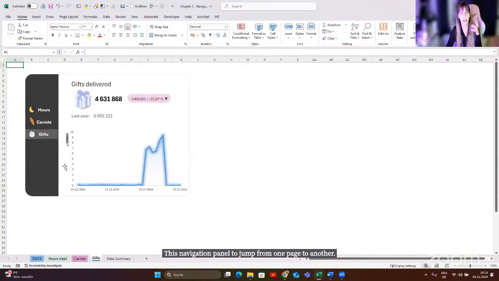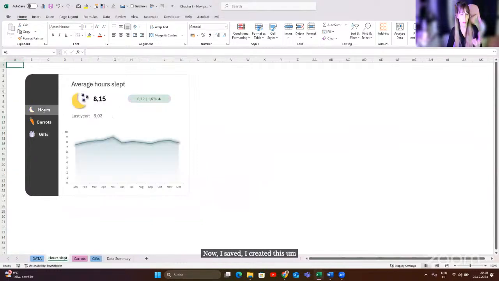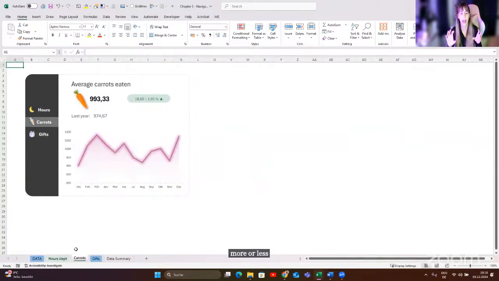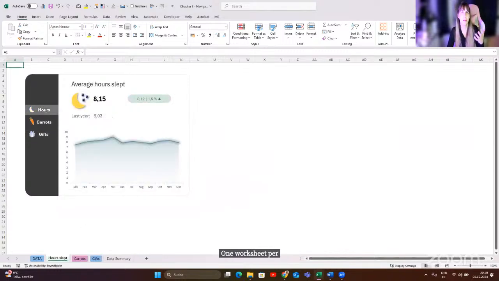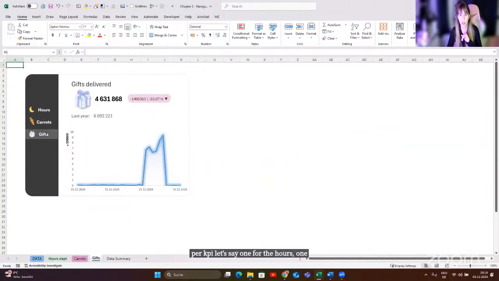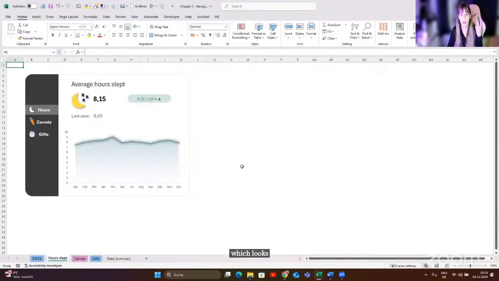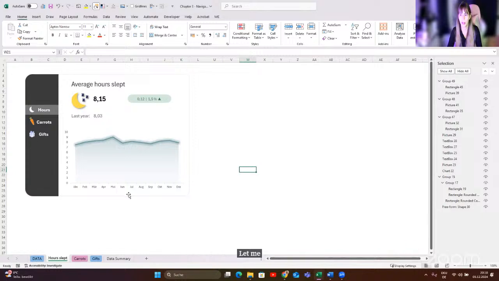Now, I created this more or less KPI such that we have 1 worksheet per KPI, let's say. 1 for the hours, 1 for the carrots, and 1 for the gifts. Which looks and actually is functioning really well. How did I do this whole navigation panel? Let me just quickly open this up.